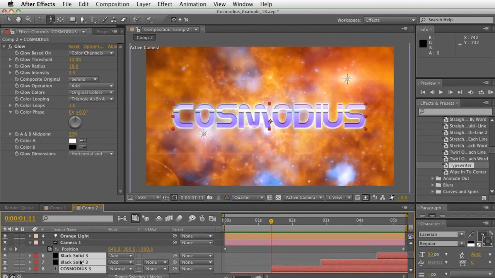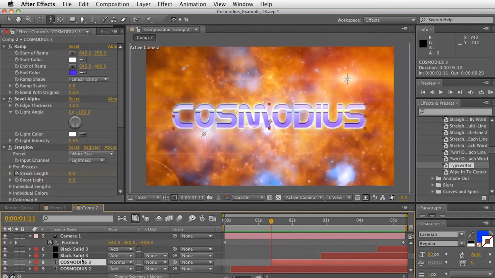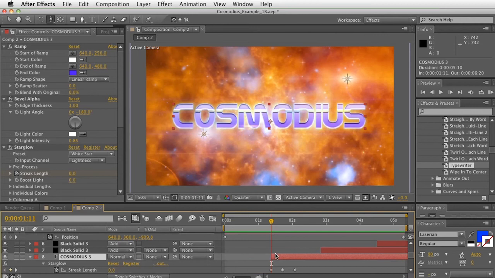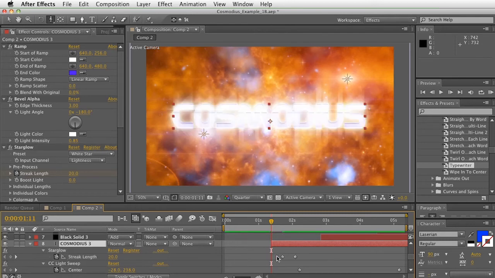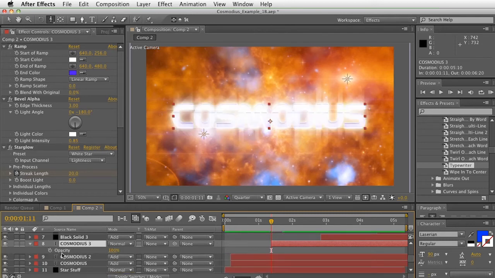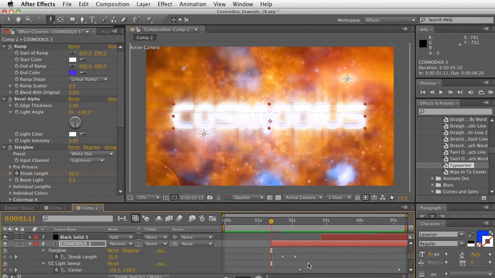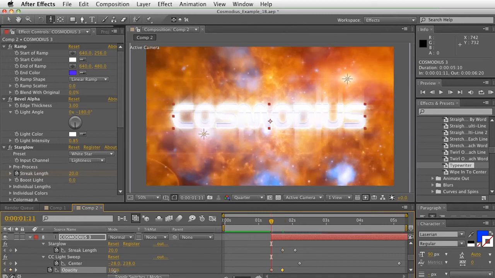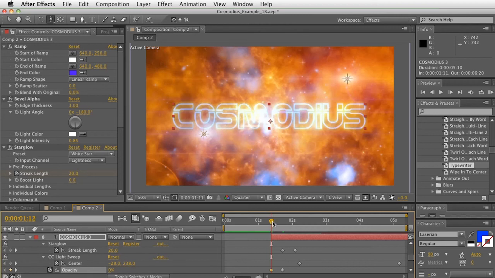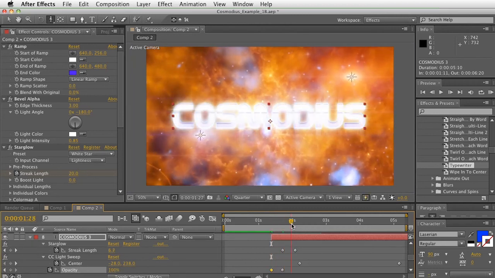So let me get over to that text right here, Cosmodius, and hit U to reveal the keyframes. And I'm just going to get rid of this first frame where there's nothing. I'll delete that, and I'll hit T for opacity, and then U to reveal all keyframes, just so I can time this out. I'll make sure it's fully opaque by the time we're there. So set the first keyframe of opacity to 0, and the second one to 100. And that looks a little better in terms of the build.